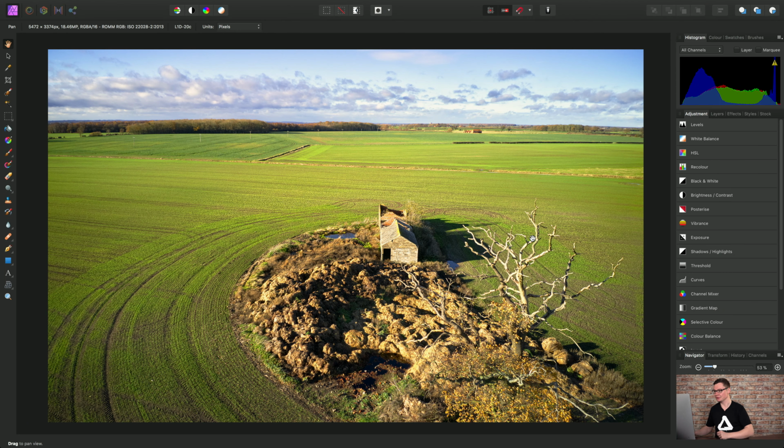The black and white adjustment, as its name would suggest, converts your image or document to black and white non-destructively, but there are also some other uses for this adjustment when combined with various blending options. So let's take a look.